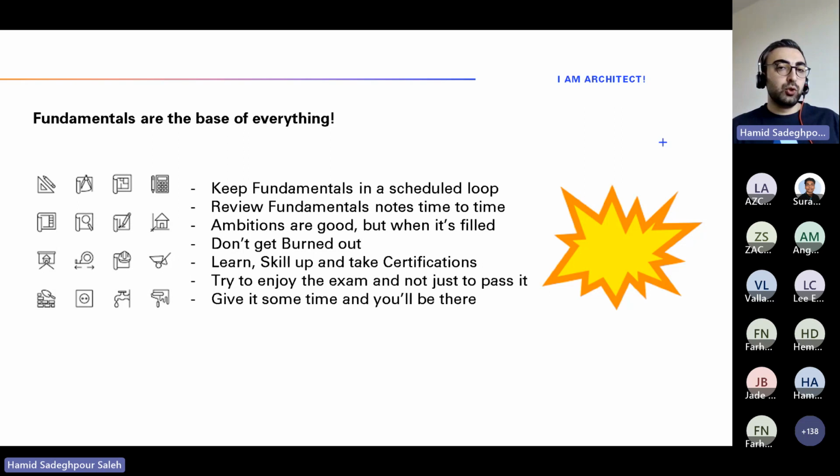And it's also really good to keep notes of them. So if you had a notebook, you took notes when you were reviewing fundamentals, it's good to also review those notes and add new notes beside that in your scheduled loop, actually in your calendar. So that will help also to refresh your knowledge of fundamentals. Again, it doesn't matter if you're an architect, if you're in a PhD and anything. Again, fundamentals matter.